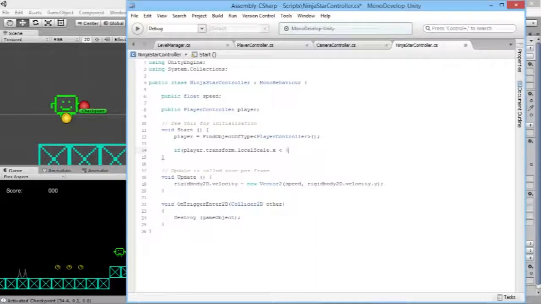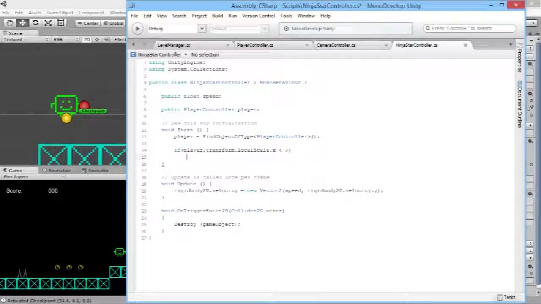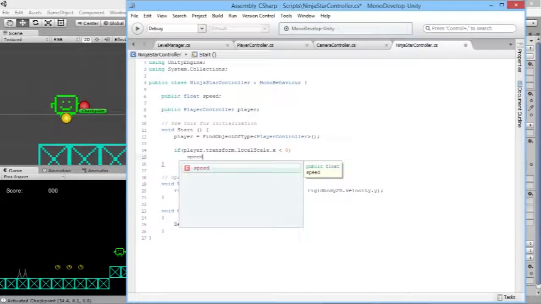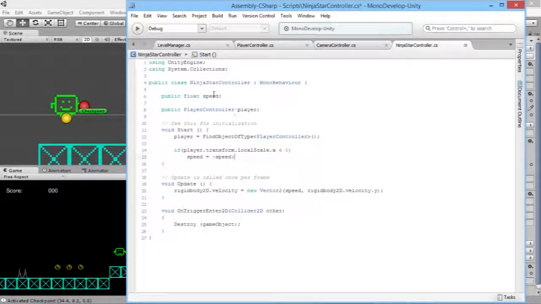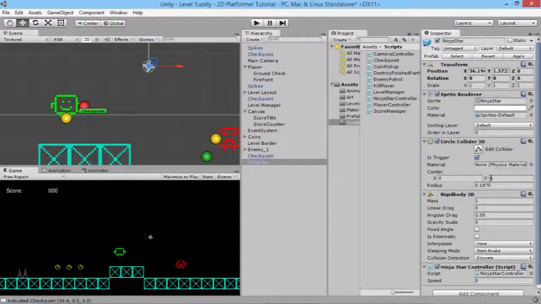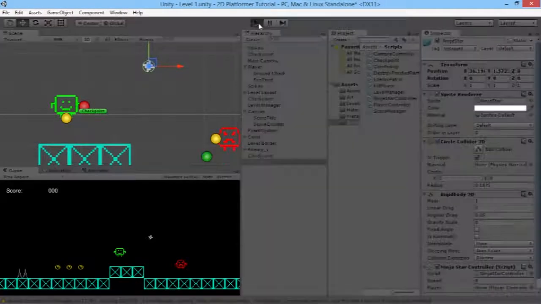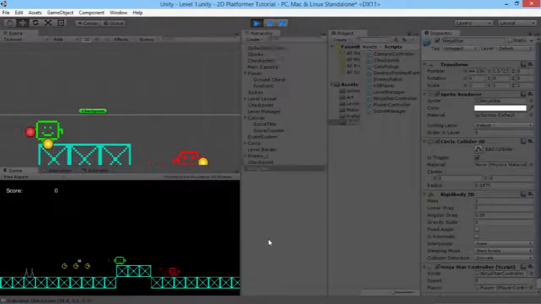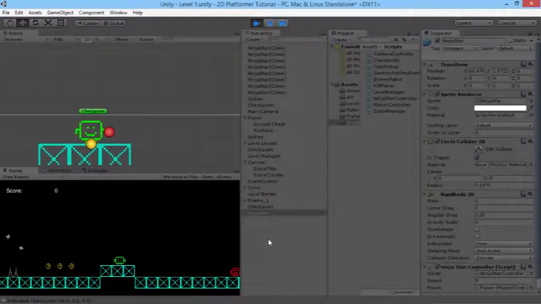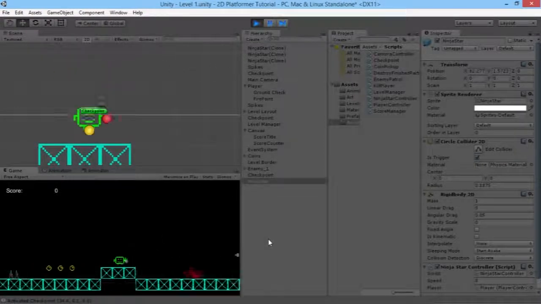So if that is less than 0, so basically if he's facing left, then we'll say speed is equal to minus speed. So what that'll do is it'll take the speed value we have, and if he's facing left, we want the velocity to be minus 8, so that once the object is fired, it'll head off to the left. We'll check that out here now in the game. Hit play here, and perfect. So now we've got our ninja stars flying off to the left, or flying off to the right.